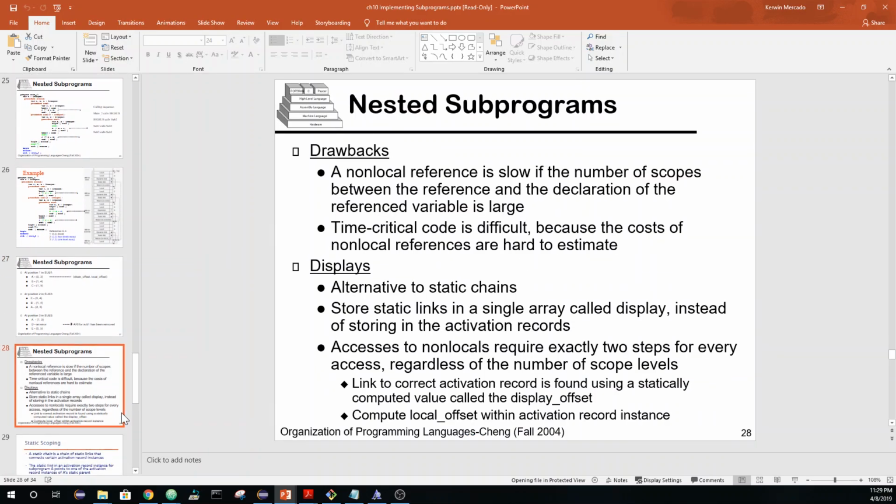Drawbacks of nested subprograms. A non-local reference is slow if the number of scopes between the reference and the declaration of the referenced variable is large. Time-critical code is difficult because the costs of non-local references are hard to estimate. Display, an alternative to static chains.